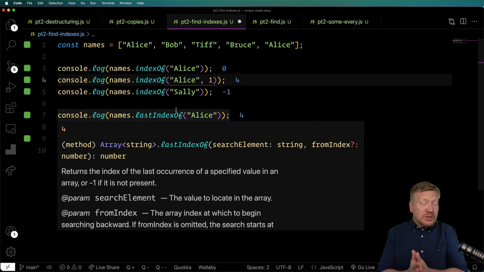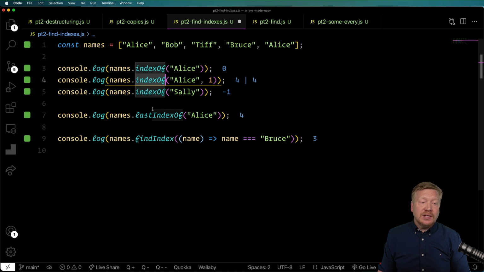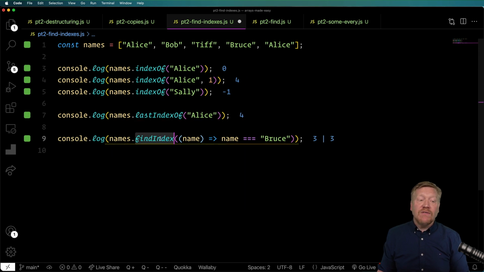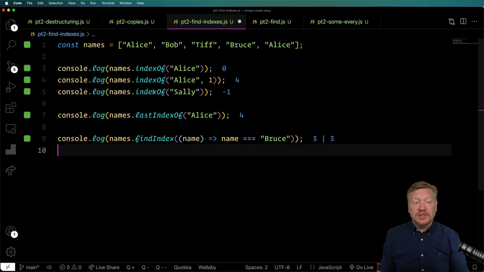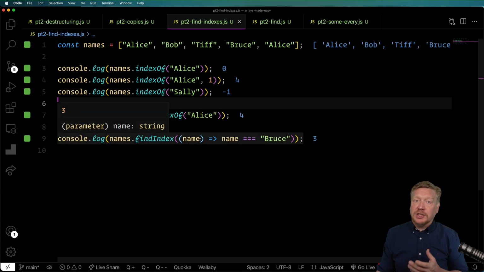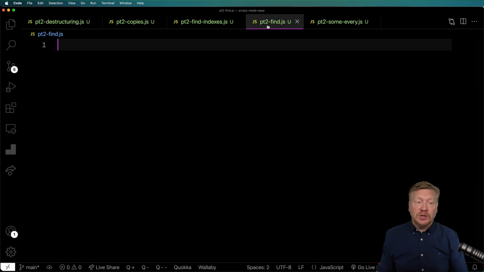In terms of performance, though, if you can get by with using indexOf or lastIndexOf, it is far more performant than findIndex. In my testing, it was an order of magnitude slower to use findIndex versus indexOf. So in addition to findIndex, there's also find. So let's go play with that.